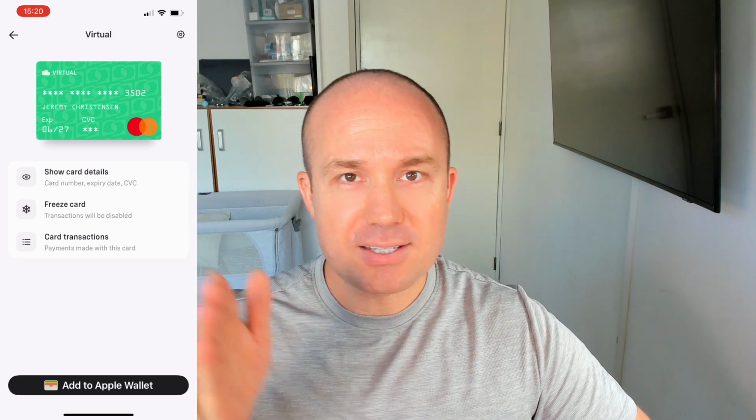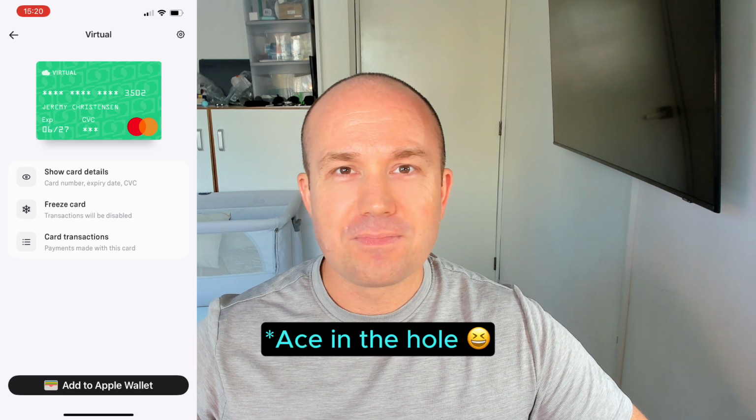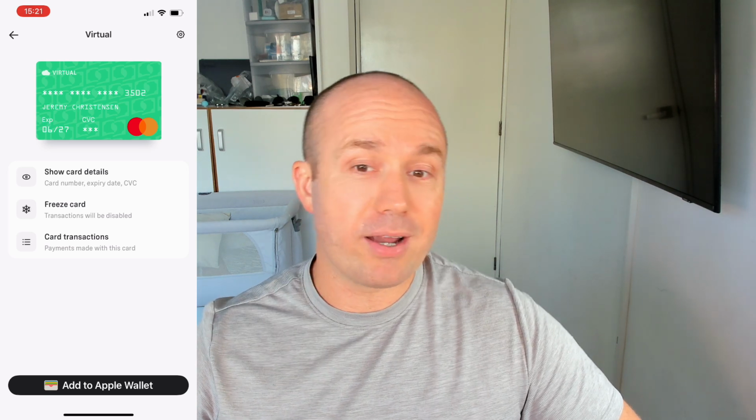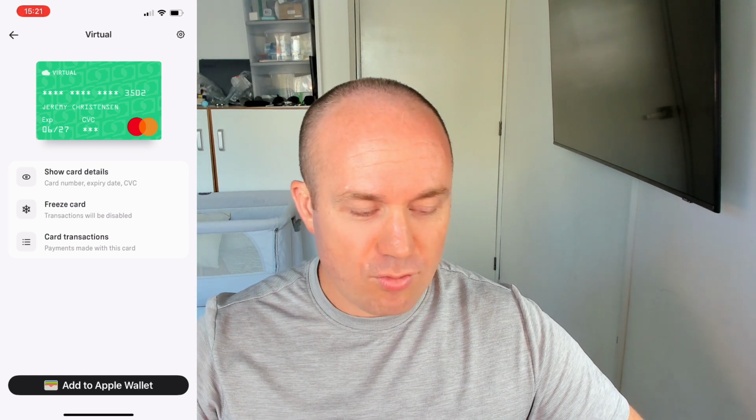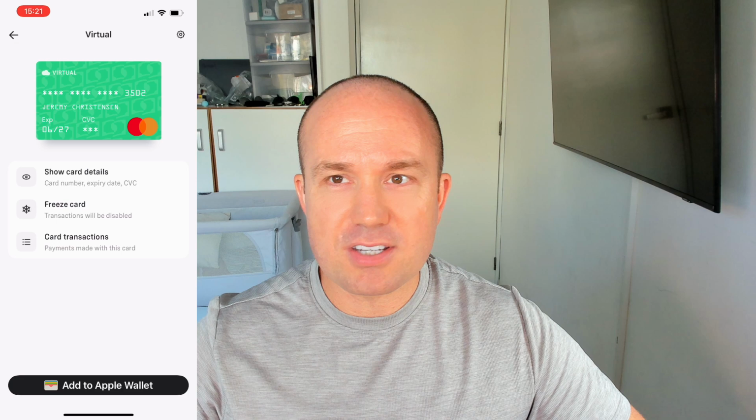But the ability to create and manage virtual Mexican denominated credit cards is DolarApp's secret in the hole. Most people don't know you can do that. They just kind of do these workarounds, like you have to try and go to OXXO or try and do this thing. But creating this virtual credit card right inside DolarApp is one of the best kept secrets.